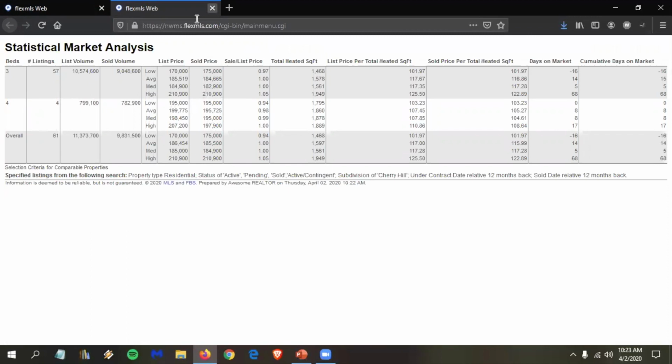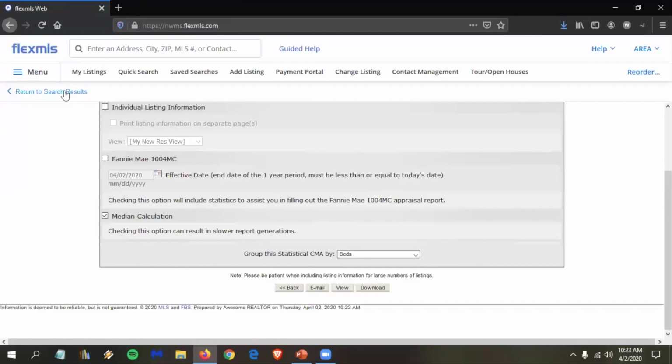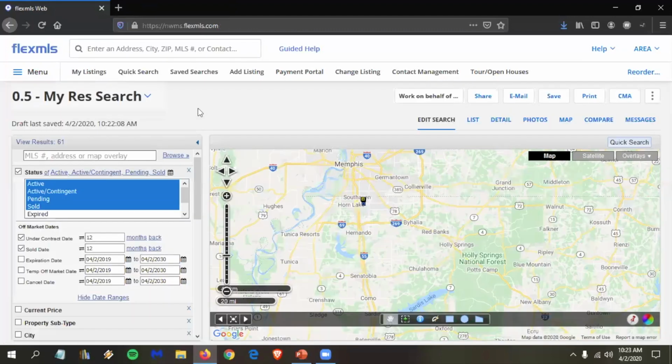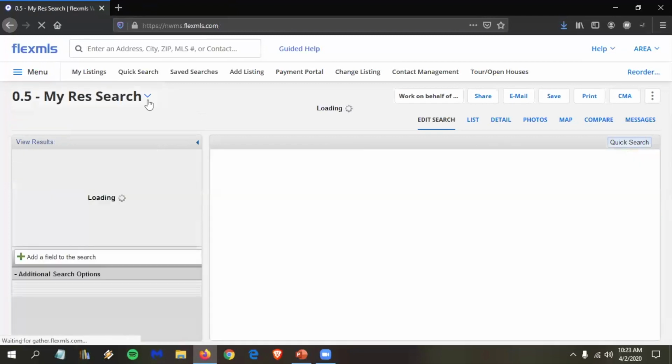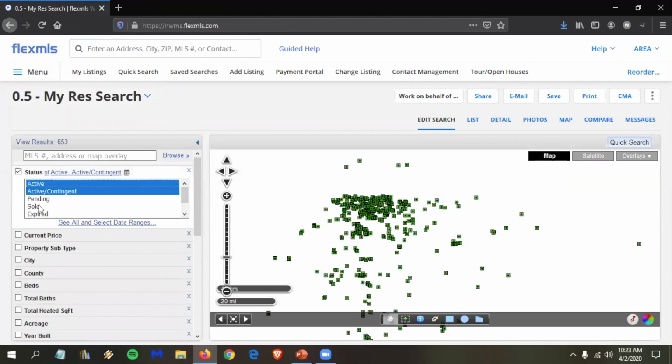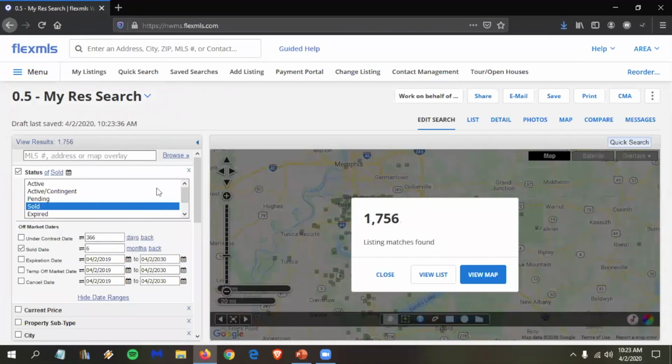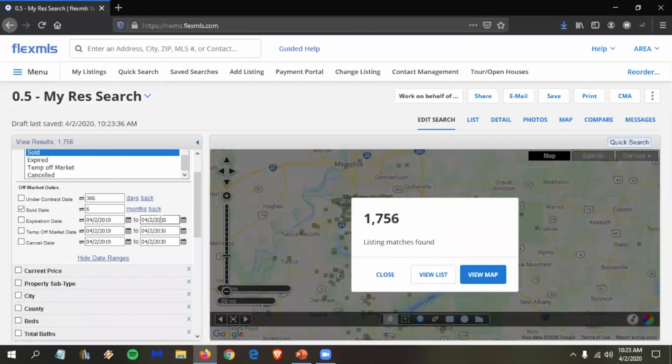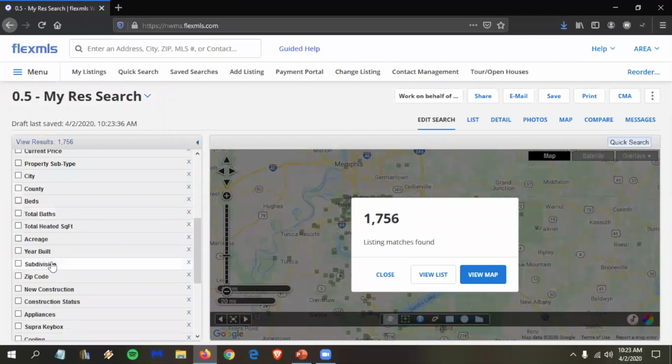But the one I really like to do, and we will go back to our search results, is we are going to look for everything that has closed in the last 6 months or last 12 months, all through your Northwest Mississippi MLS, and see, okay, what are the hot areas? So I'm going to change the status to sold. I'm going to go back 6 months. And again, I'm not going to break down by subdivision now. I'll do the breakdown by subdivision once I get into the actual CMA.